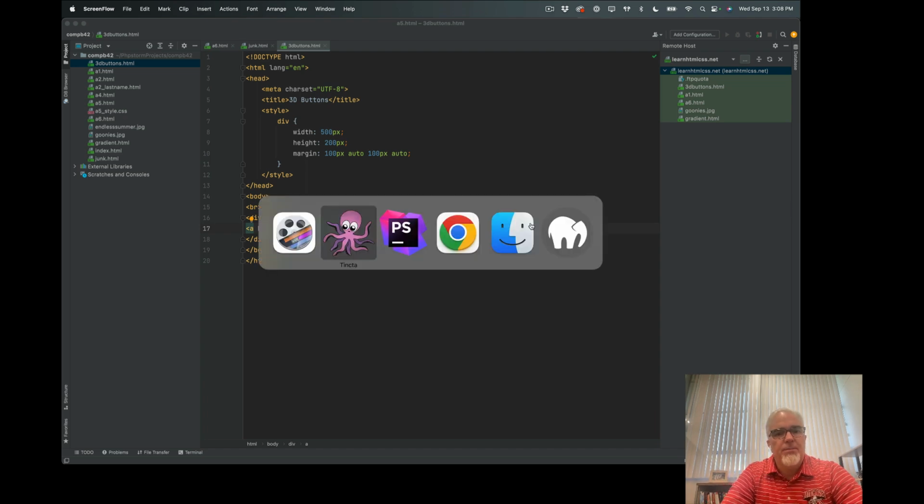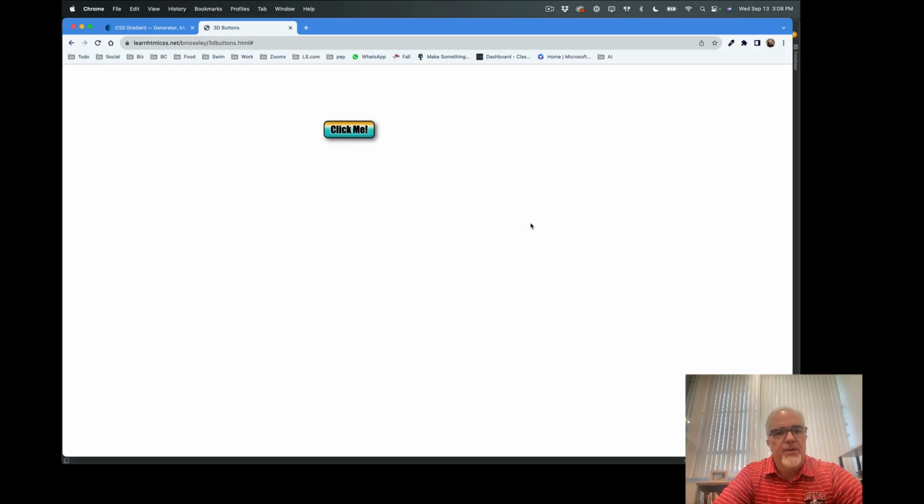I want to take some time to show you a really great effect that you can apply to links to make them look like 3D buttons. It's just kind of a fun trick, and it's something you can do purely with CSS without any images whatsoever.